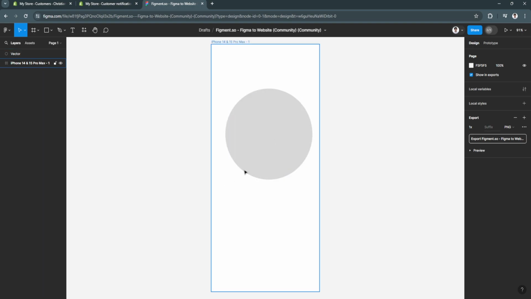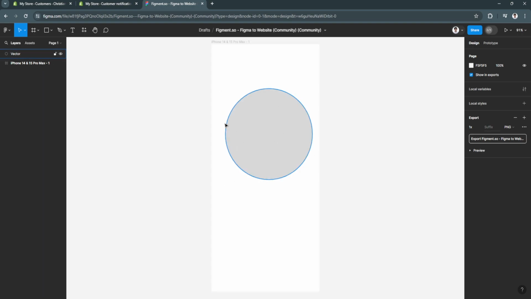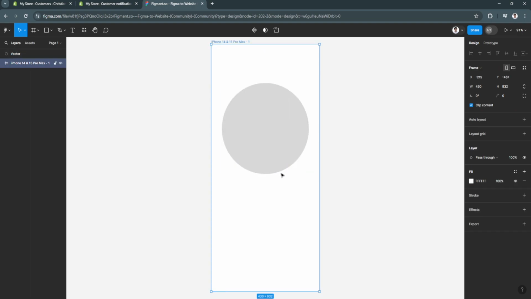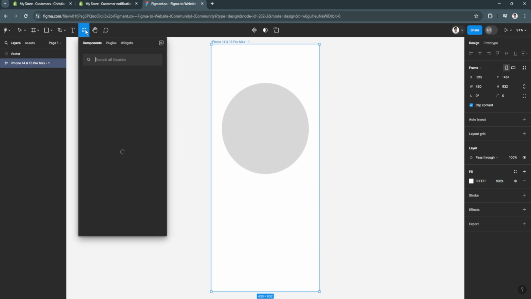or project. So here I have a blank design. So this is just a basic design I created just for this video. So to add or change it to a Shopify theme, what you want to do is from here, click here on this icon, which says components. Now just simply click on plugins.